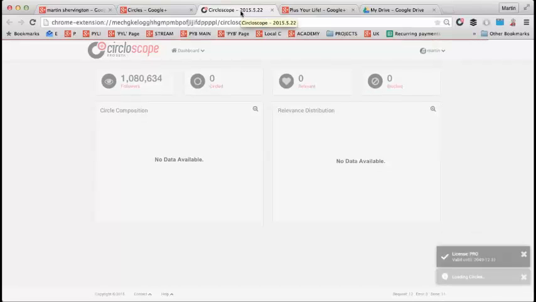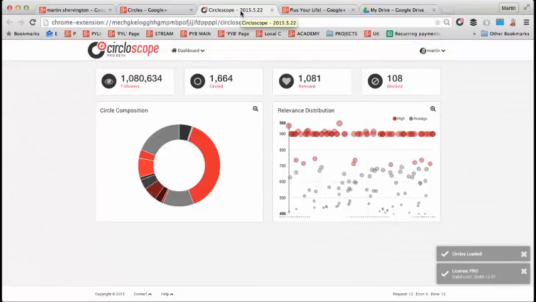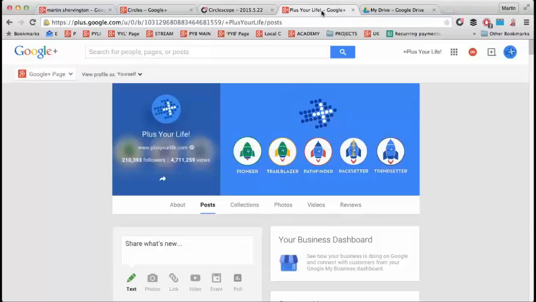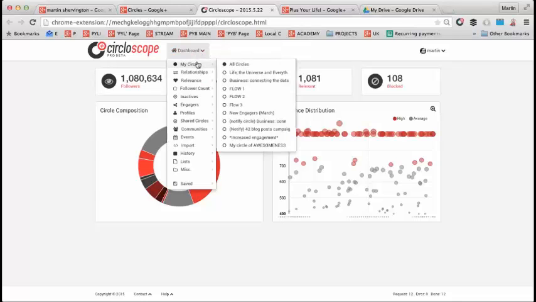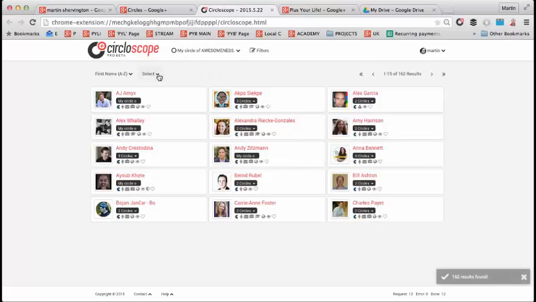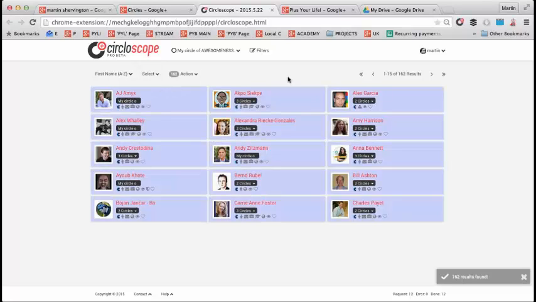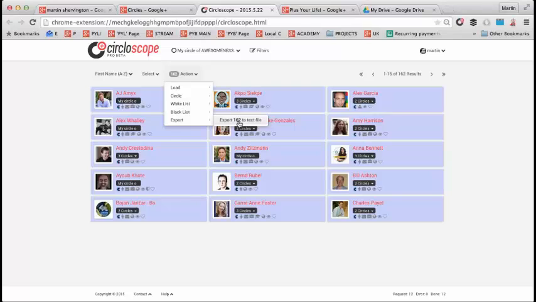And I'm going to choose that circle, and then I'm going to export the Google IDs, and then move it across to this page. But let's just do the first step first. So go to Circloscope, go to the dashboard, go to my circles, choose the name of the circle, and then go to select and select all, then go to action, and then export to text file.